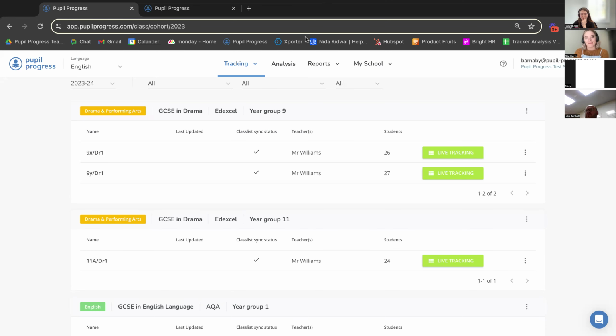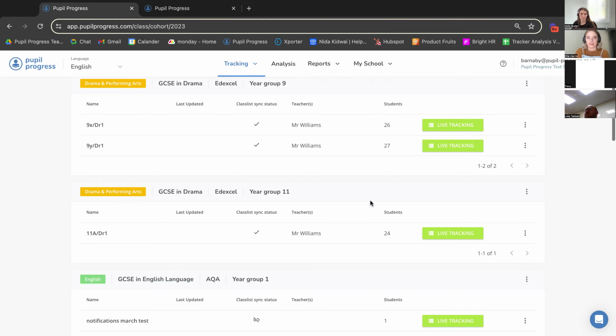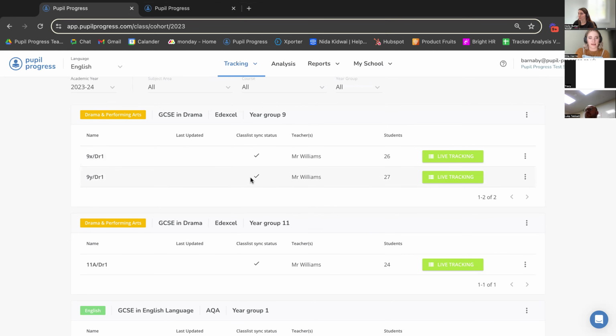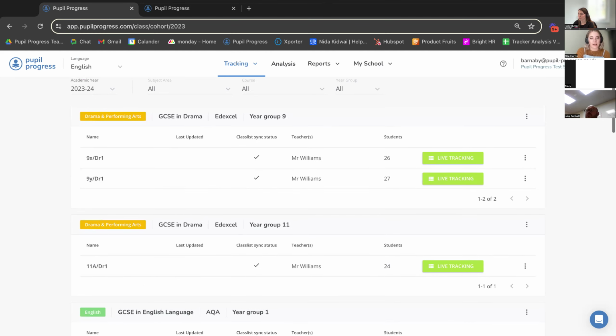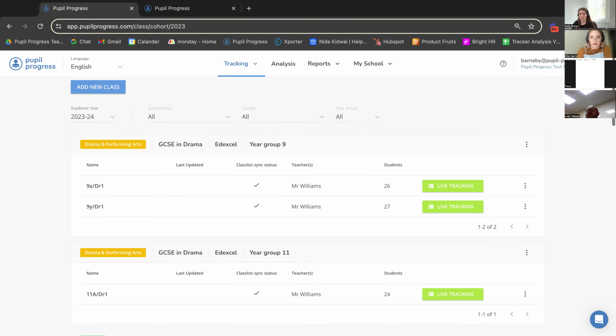Oh, sorry about that. Yeah, this will have an overview of all the different exam board specifications and year groups, broken down into that. So you'll see the different classes within those specifications and year groups. And just as a heads up, this might look slightly different for different people, depending on your permissions.